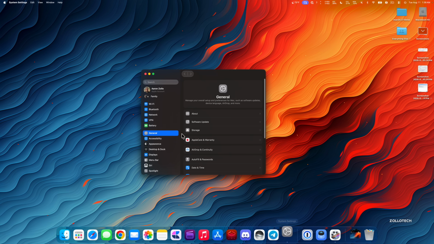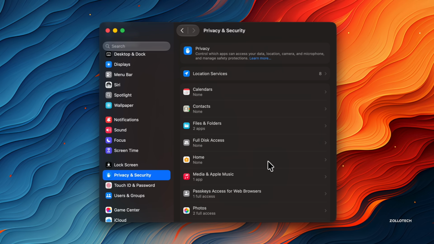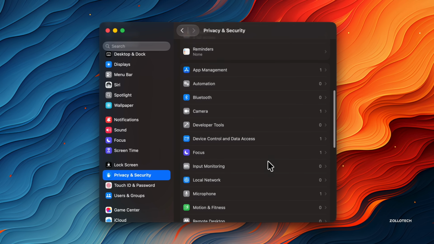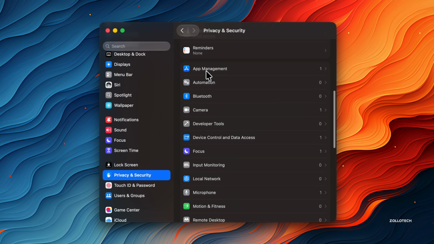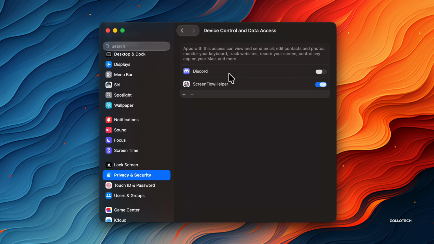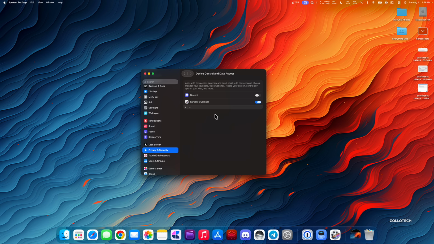If we go back into system settings, and on the left-hand side here, if we go to privacy and security, if we scroll down, you'll notice it's changed a little bit. There's no longer a menu for accessibility, and it's been replaced with device control and data access. If we click on it, you can see the different data access it's asking for, such as Discord or ScreenFlow Helper that I'm recording this video with. You can see that here. So that's the typical things you would allow access for. It just no longer says accessibility.